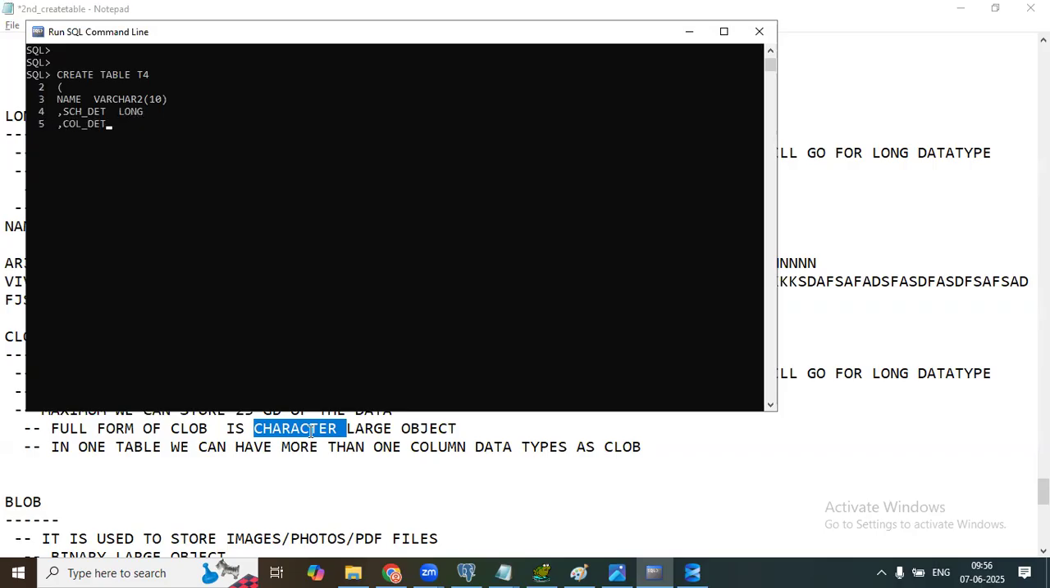I want to store college details. That also goes more than 4000, so I say LONG. And I wanted to store your job details. That also will go more than 4000, LONG. I want to store about your marriage, after-marriage details, LONG. Like this, if you want to do, I can do. But your table can have only one data type called LONG. We cannot have more than one.